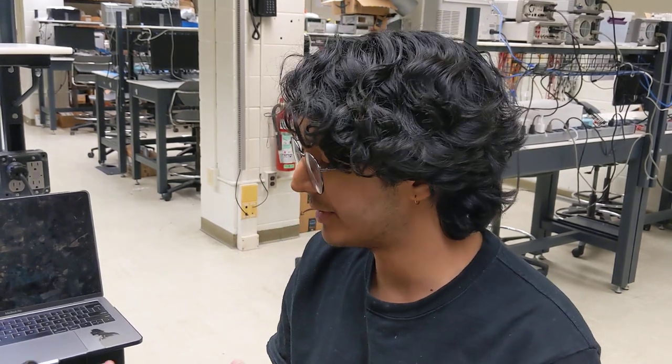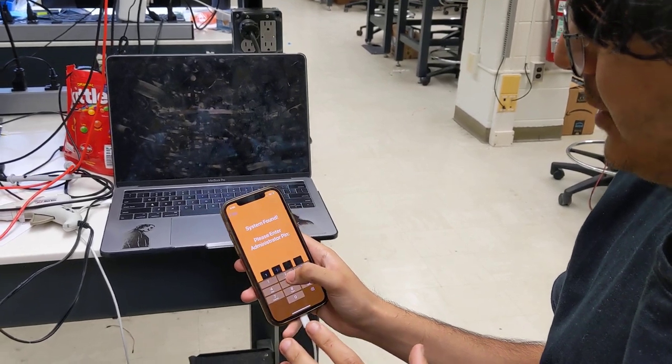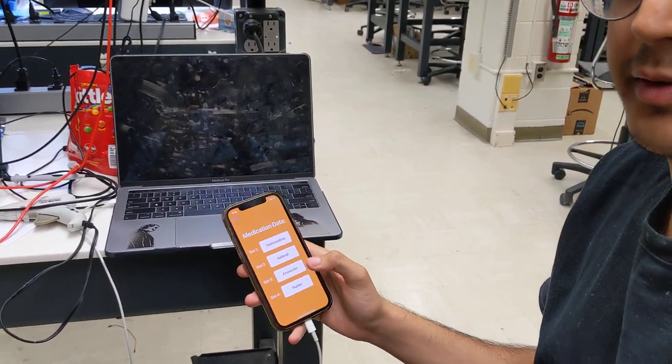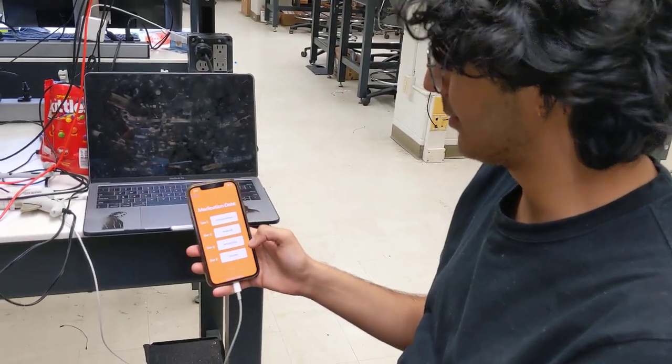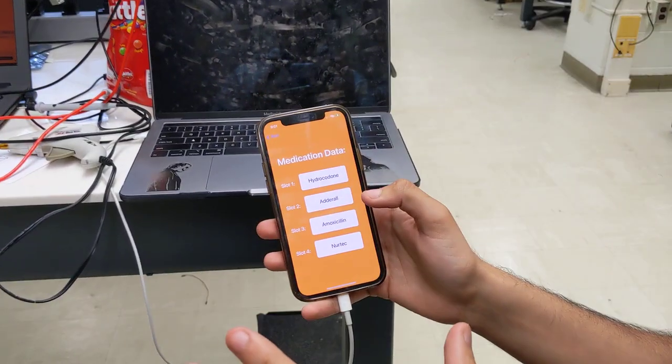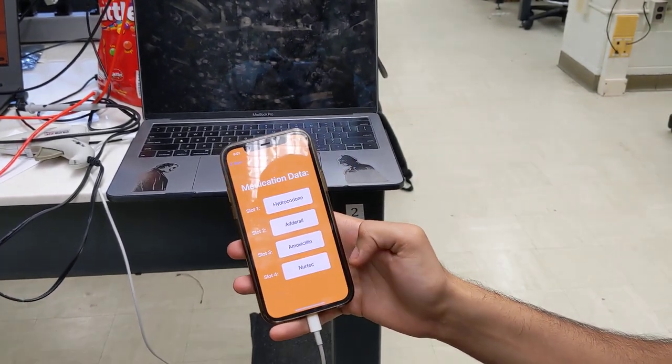This generally starts with my application welcome screen, pretty simple. I have a PIN code over here to make sure only authorized personnel can get into all the medications and its data. We have four mock medications here. We're actually going to be using Skittles to demonstrate. What's important here is the slot numbers associated with them.